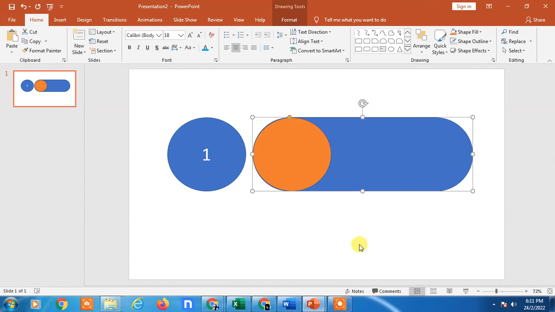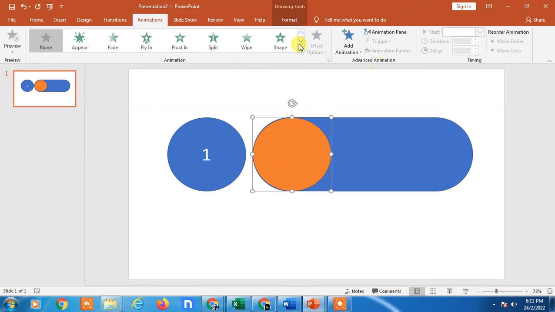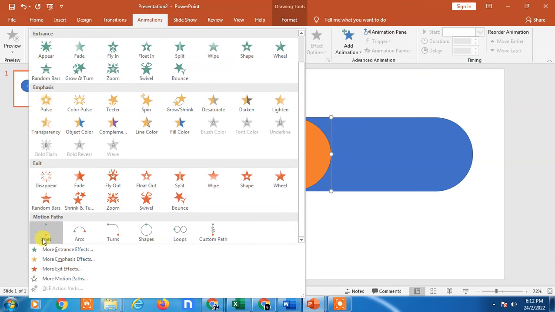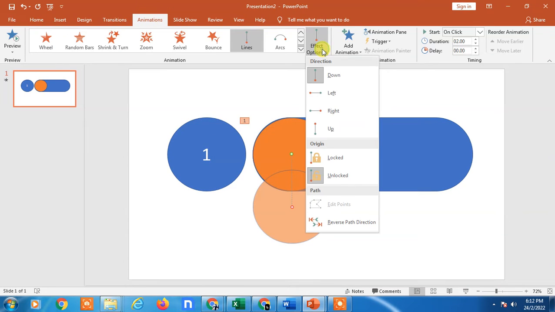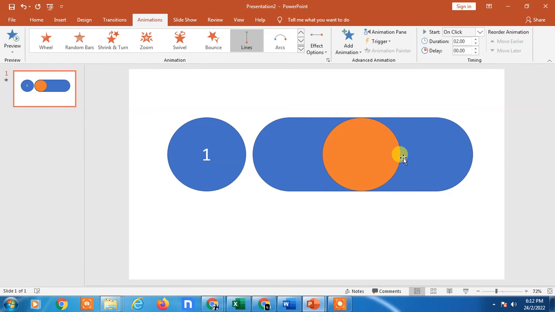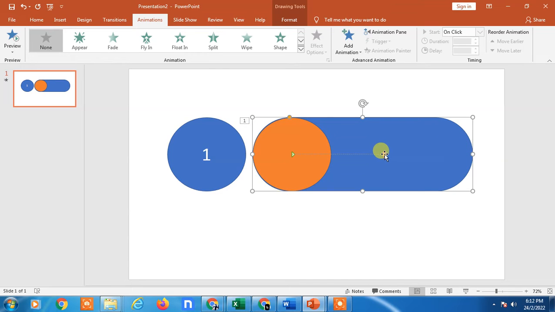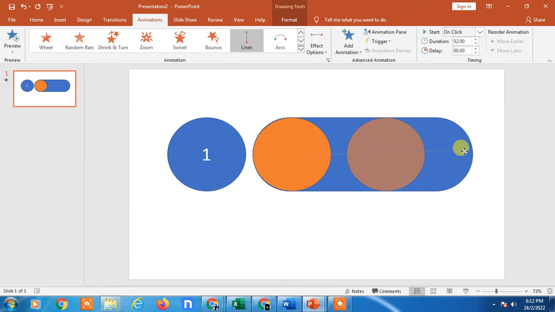Okay, so now I'm going to apply the first animation on the second circle. Select the circle, go to Animation, click here, and find the motion path, Lines, and this has been applied. Now go to Effect Options and click Right. So this animation will go to the right, but it will not move all the way to this circle or rectangle. So you need to make it manually. Just hold this red arrow and drag it to your left. Okay, so it is done.